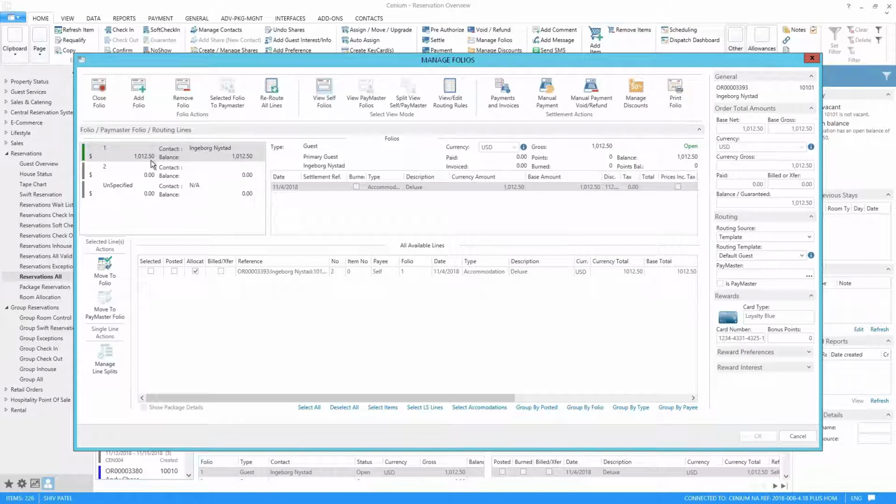All right. So by default, we have 3 folios set up. Each property is to its own on how many folios you'd like to set up. This is the main folio. This is folio number 2, and this is going to be unspecified folio.